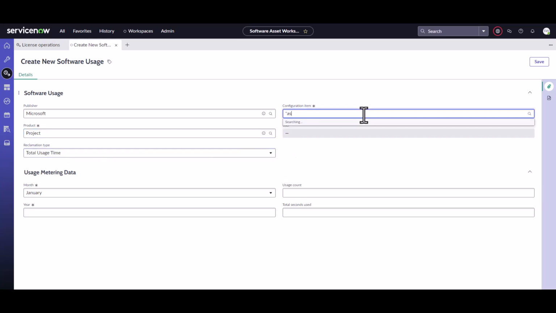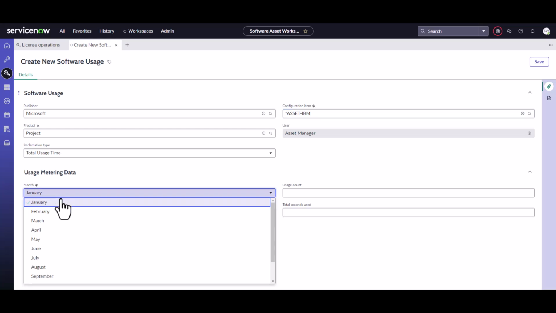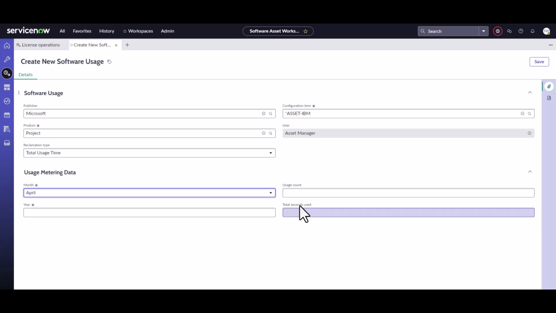I think we have some, this is a CI name here. Just this is the CI for the asset manager. What's the reclamation type for this particular one? Total use time. So when is this data for? Let's pick May or April, which was last month. They used it 25 times. Year's 2024. And total use seconds, I have no idea. We'll just put 96,000. There we go.